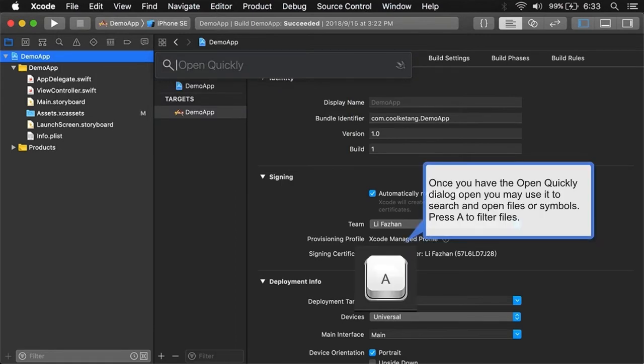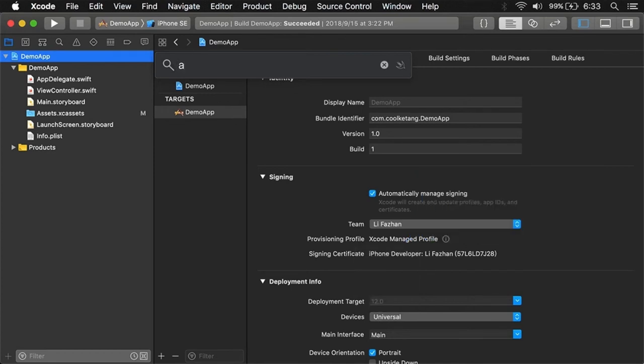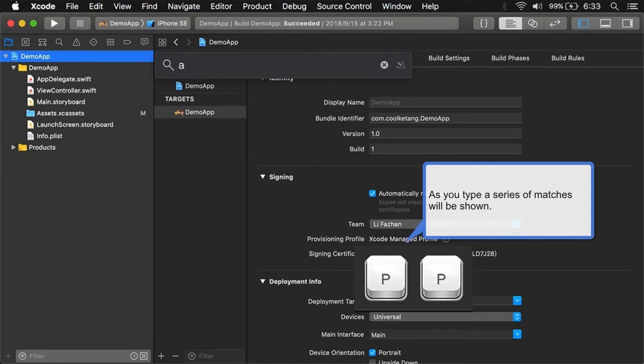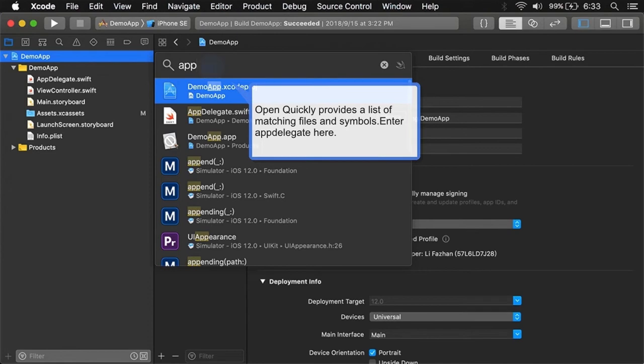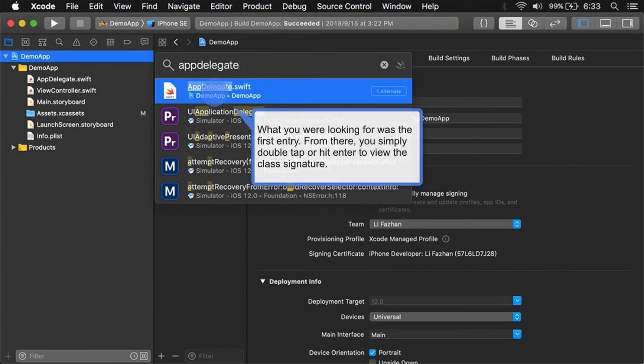Once you have the Open Quickly dialog open, you may use it to search and open files or symbols. Type to filter files. As you type, a series of matches will be shown. Open Quickly provides a list of matching files and symbols. Enter App Delegate here. What you were looking for was the first entry. From there, you simply double tap or hit Enter to view the class signature.